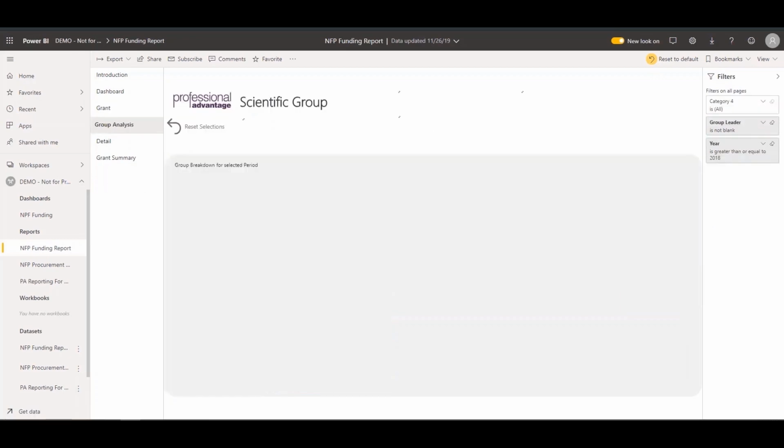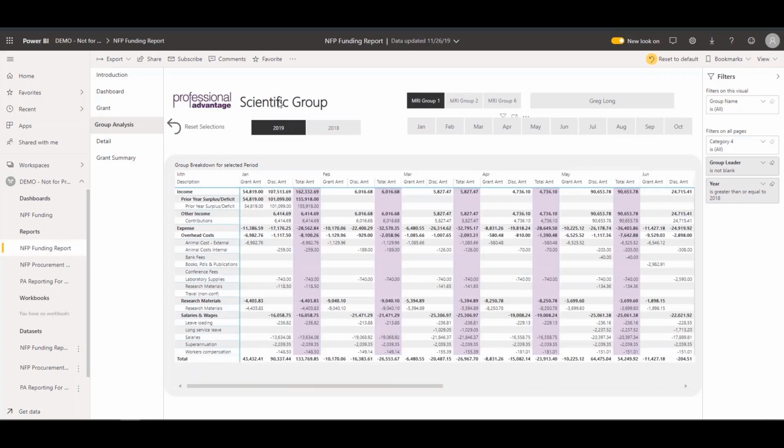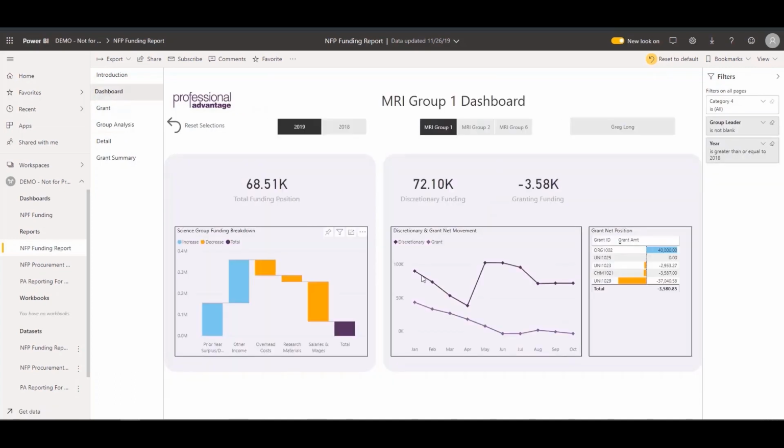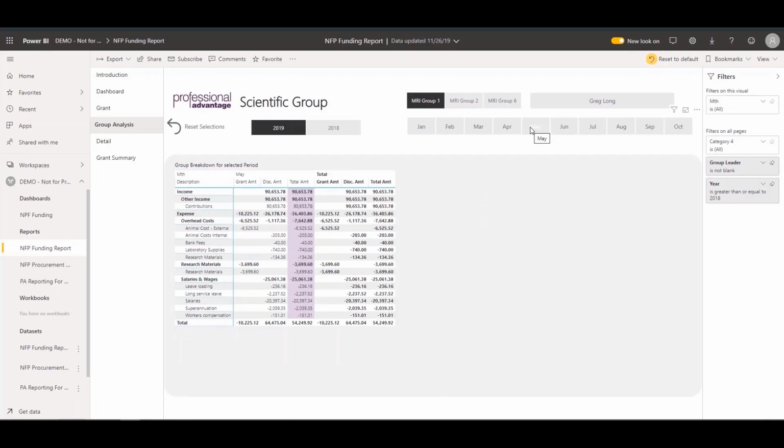If we go now to that discretionary example that I had, for MRI Group 1, I can flick back to my dashboard here, and there was an increase in May. So if I come back to my group analysis, which has a tabular format of the grant and discretionary amounts, I can go into May. And what was that increase for? There's a huge increase here of $90,000 that really wasn't there for any other periods.